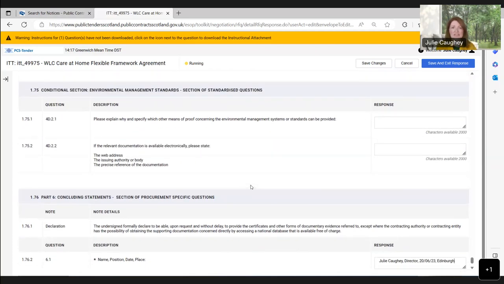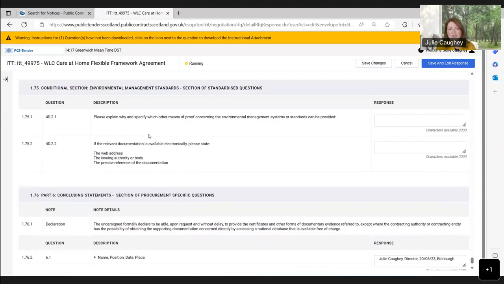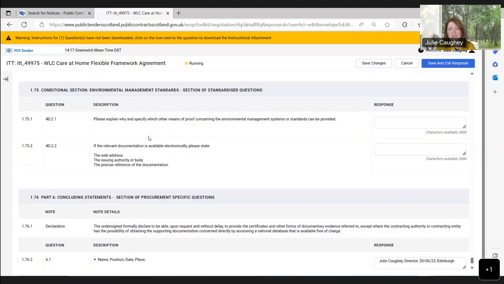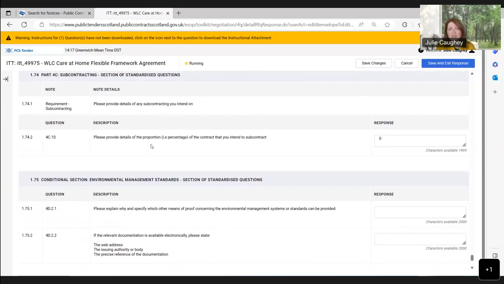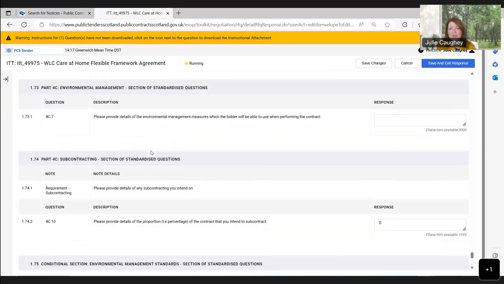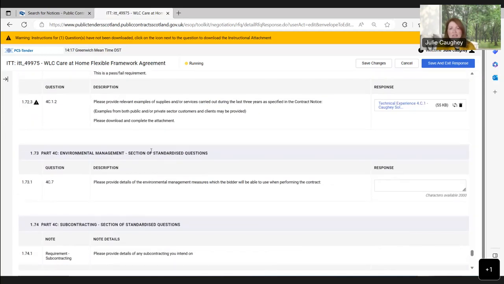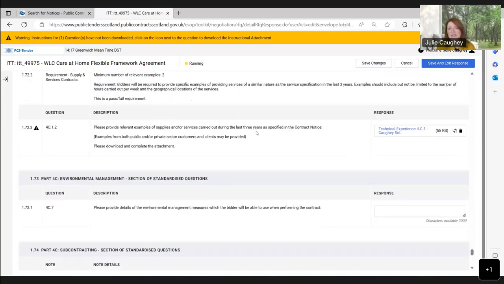Now, as you can see, I don't know why, but they haven't made these ones mandatory, but do answer them. You will see that that should be answered. So once you've done that, there's not really an awful lot there. The only thing that's going to take you any time really is writing up your case studies of experience.